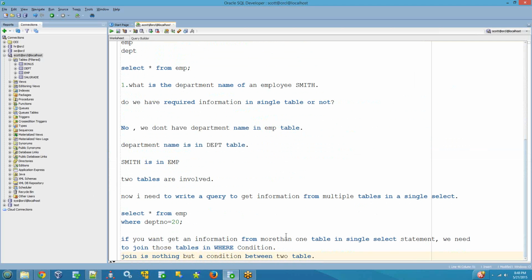So where can we specify a condition in a select statement? Where? Yes, the WHERE clause. Join is a condition, right? That's why we need to put that join condition in a WHERE clause. We need to put conditions in a WHERE condition. That's it. Okay.